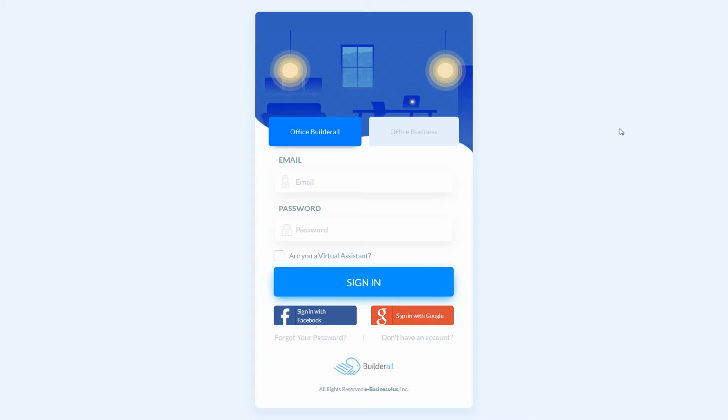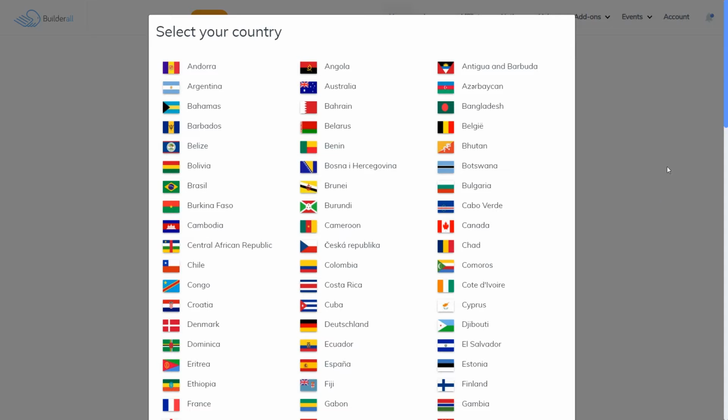Now we can start. All you have to do is click on the button Access My Office Now. Once you click on the button, you come on a page like this. Then enter your email address and the password you have created. Hit the button. Now we are on your dashboard.